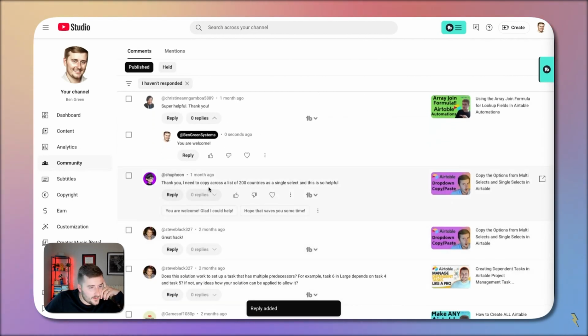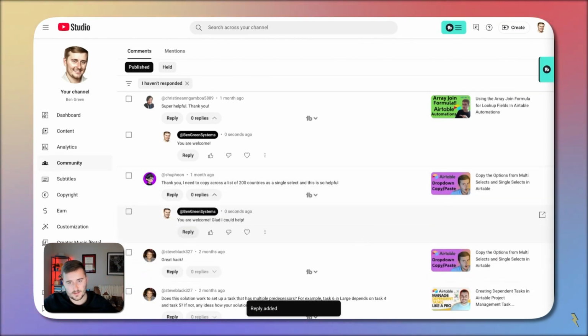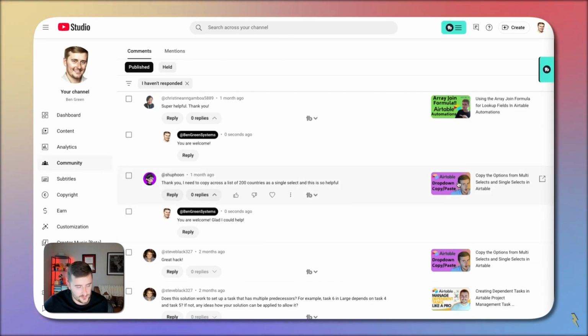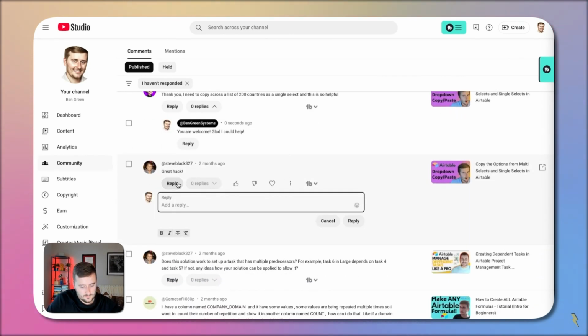Thank you. I need to copy across a list of 200 countries as a single select. Oh yeah, this is just a small Airtable hack, but oftentimes we have a single select field and you want to copy it from one base to another base or from one table to another table. And maybe you've really fine-tuned the colors on it. This video is going to show you how to copy from one base to another. Glad it was useful.